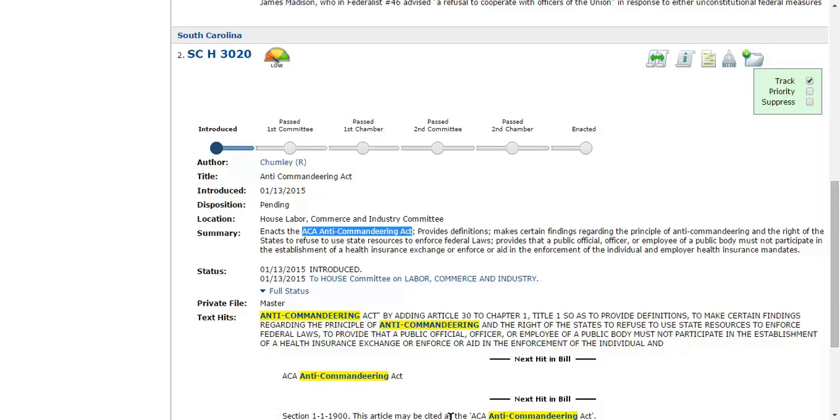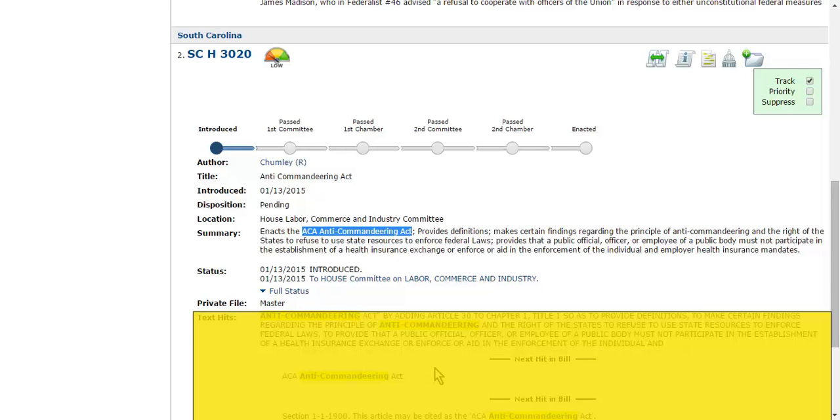What are the informations that I get from this first glance? This is the chance, the likelihood for the bill to be passed, in this case is low. This is the legislative stage of the bill. So we can see that the bill has not even reached the first committee. Here is the author of the bill, title, date of introduction, summary, status, text hits.